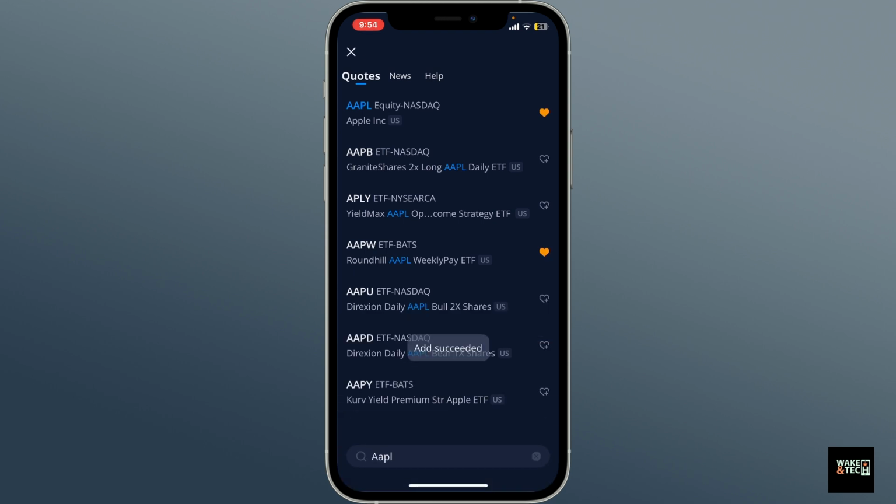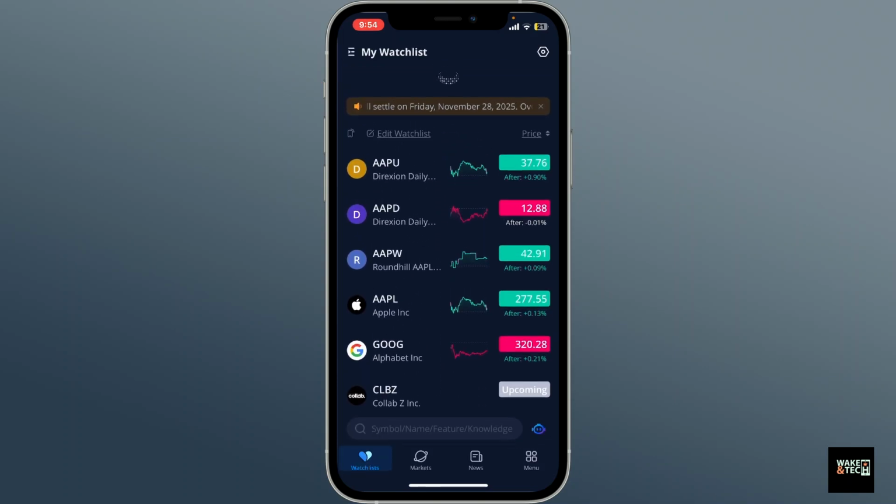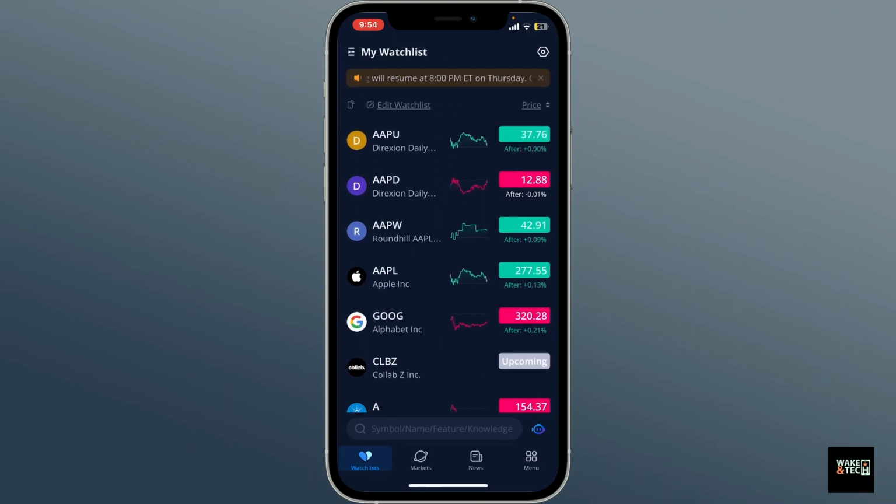Repeat this process for every other stock you want to add to the watch list, and once done, click on the cross icon at the top left and you'll be able to add your watch list easily. Now you'll see the stocks that you've selected inside your watch list automatically. That's how you successfully add any stock to your watch list on Webull.